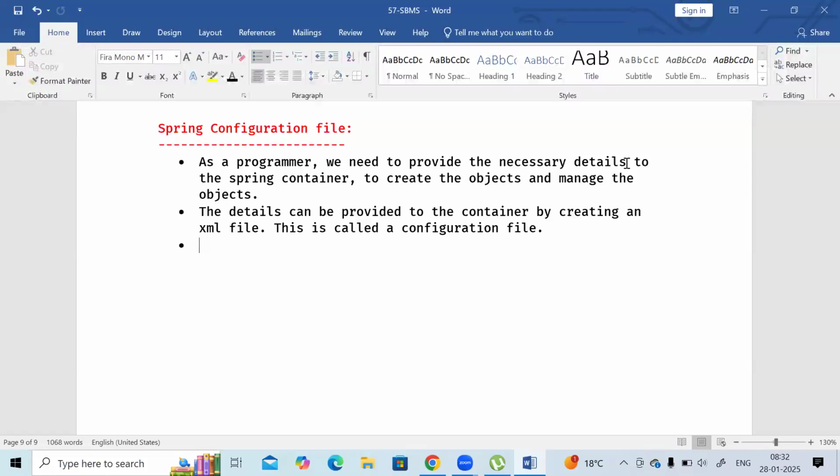Okay. I repeat again. If you are writing the information about your class in some other place, then we are saying that what? It is called the word configuration. Your class information, like what's the class name and many other details, where are you writing all this information? You are writing it into another file. Which file? XML file. That's why we are calling it configuration.